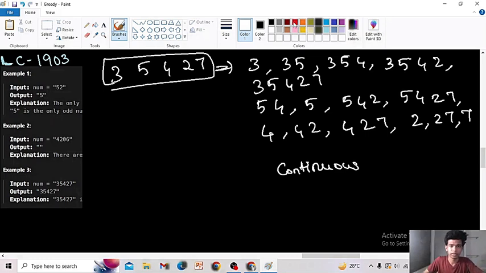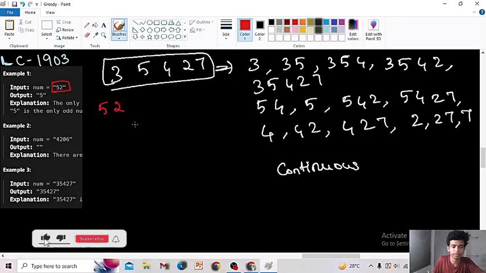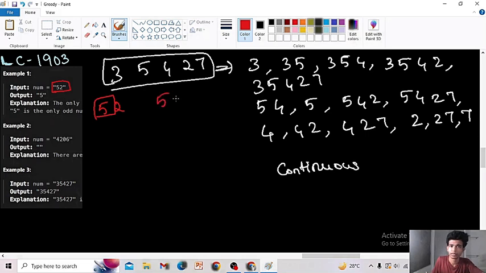Now let us see the examples. See here, first of all, my first example is 52. What is the largest odd number I can take? Can I say the largest odd number is 5? I can take 5, but 52 is not an odd number, it is even. So we don't take it. We only take this 5. Fine. Now see the second example.